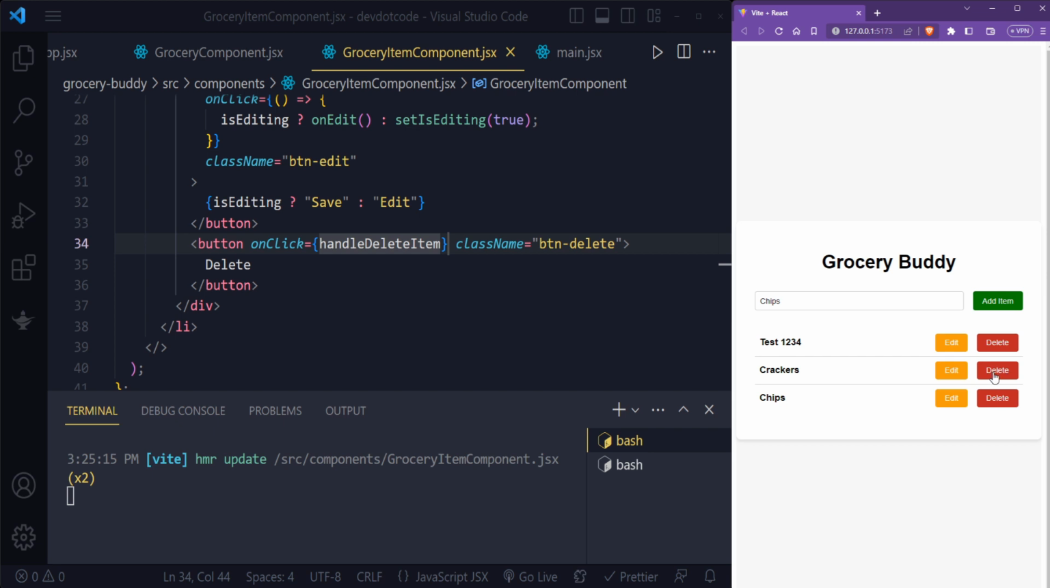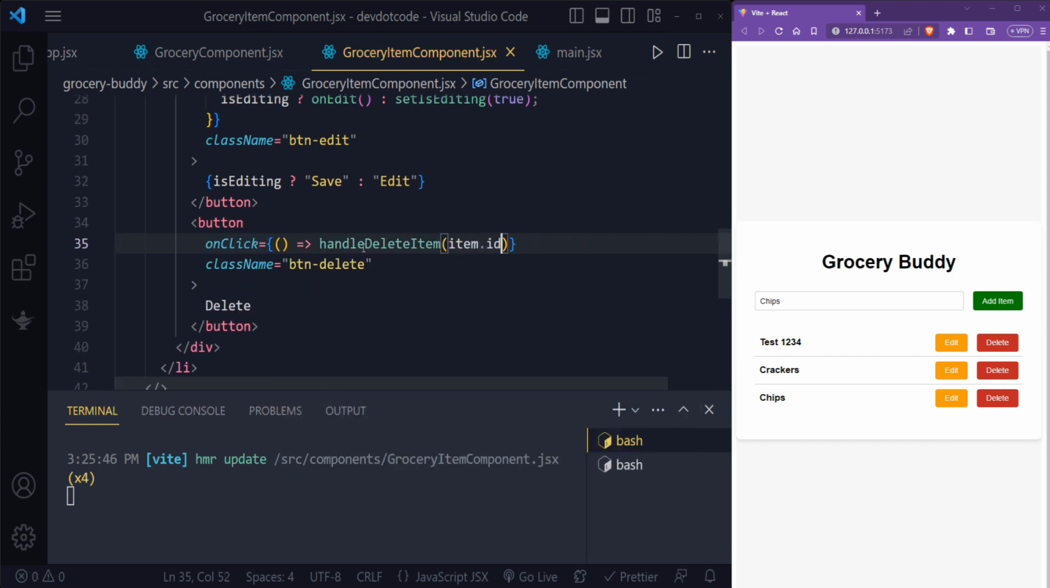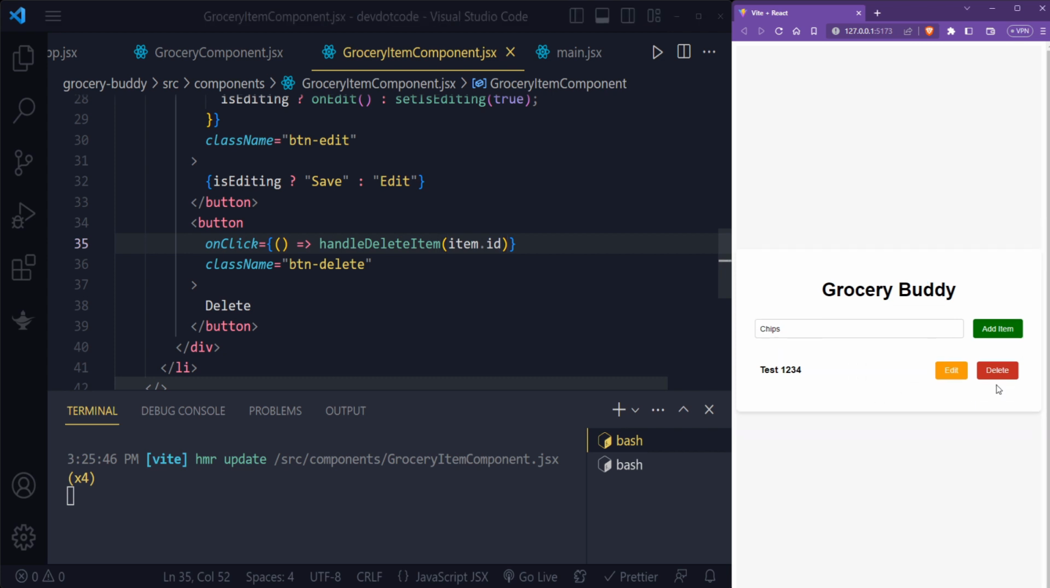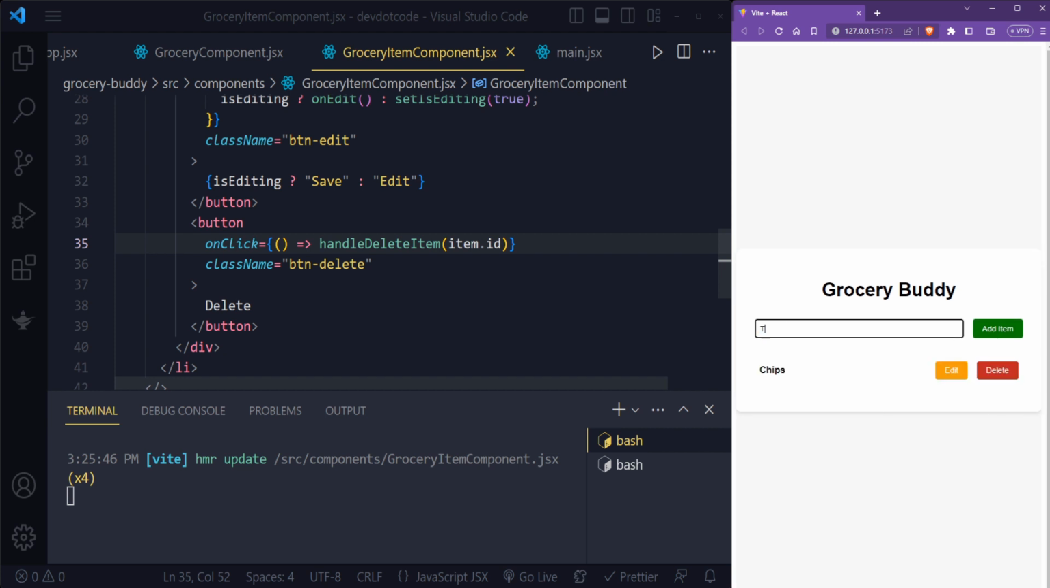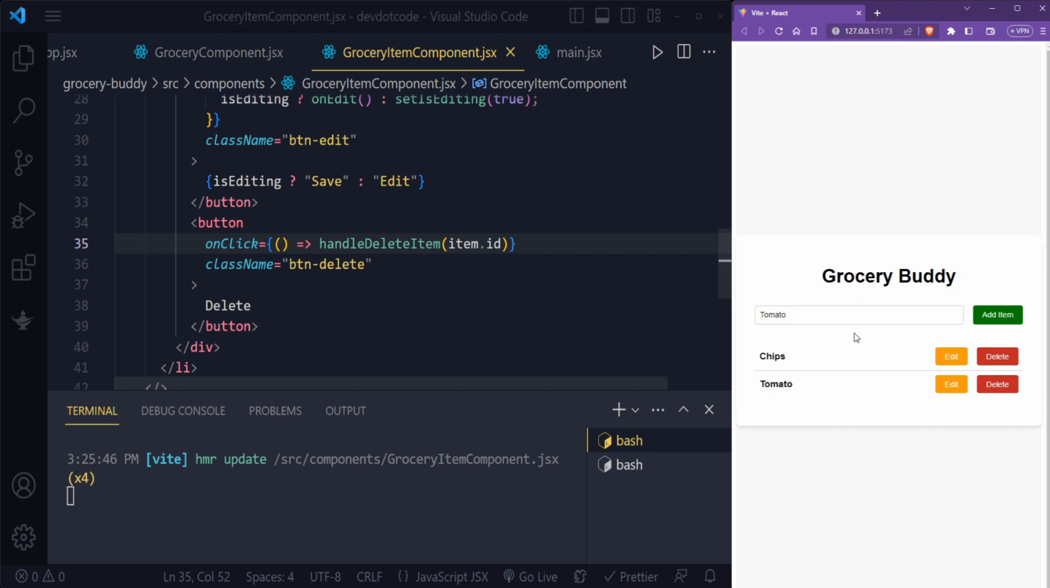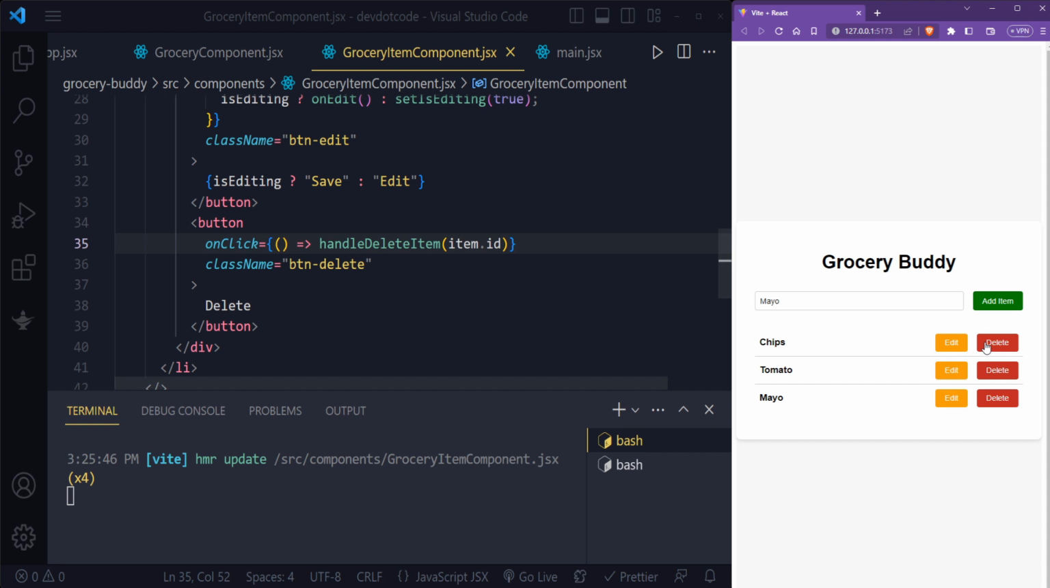Oy, hindi siya gumagana. Bakit hindi siya gumagana? Kasi na-miss out natin yung parameter. Need natin ipasa yung ID. So let's go back, delete, arrow function, and then handle delete item. Tapos ipasa natin si item.id and control save. So check natin ulit. I think no need to refresh. Ayan, chips. Ayan, delete. Ayan, so naging empty na siya. So try natin ulit. Chips, tomato, mayo, add item, and delete natin si chips.